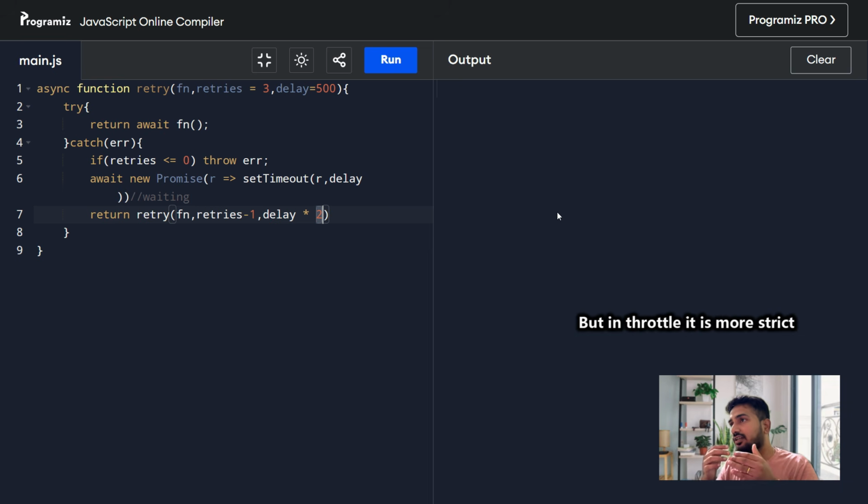But in throttle, it is more strict. Suppose the throttle is like in 5 minutes, it will only allow 5 gigabytes. Yeah, just like that. So throttle limits the frequency of executions. Throttle limits the frequency of function execution. Just like we have rate limiting in the backend, throttle is there.